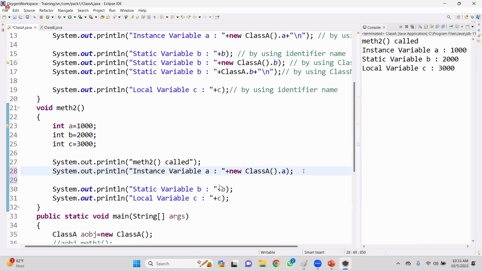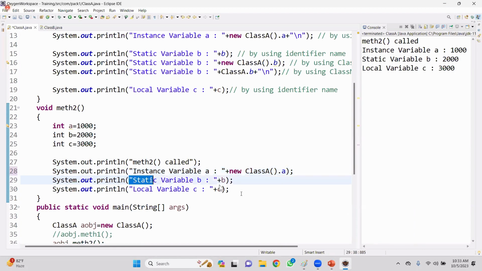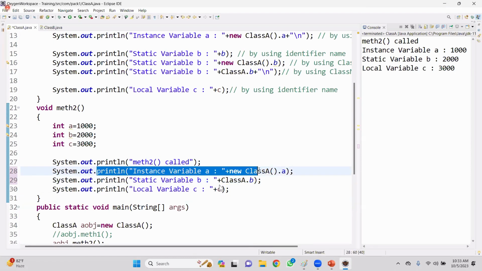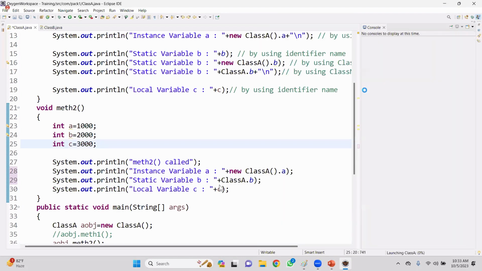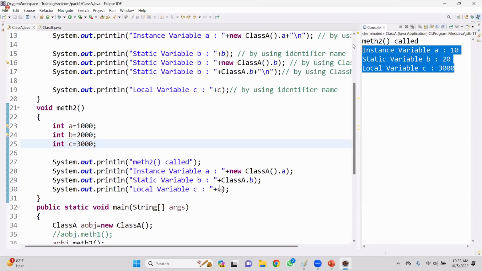Now tell me. I want to access my static variable also. Avoid creating an object. Tell me. Class A dot B. Okay, now please tell me what is my output right now. 10 here. Right click, run as Java application, and of course we will be getting exactly the same output. Am I clear with this? Answer my question.